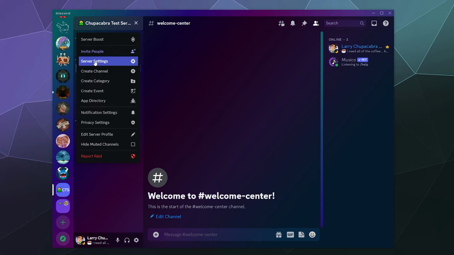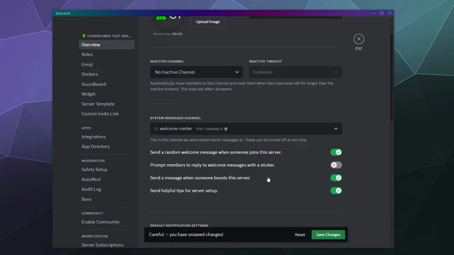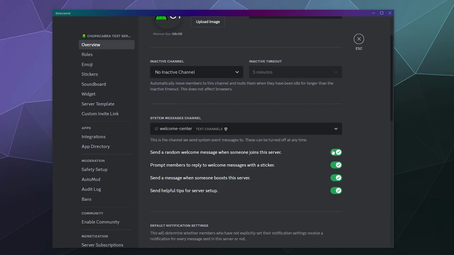Now, if you don't want people to be able to respond with a sticker, you can just disable that. You can also disable the boost message when people boost the server, and you can also disable send helpful tips. These might be things that you already know or just things that you think are spammy. You can turn them on or off very easily and quickly just by hitting these different toggles.